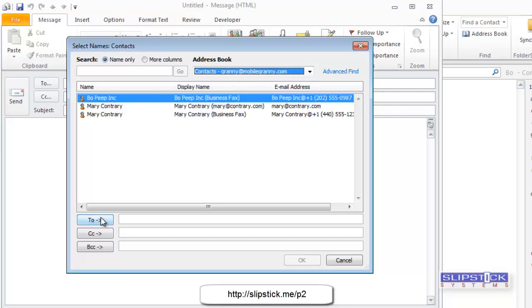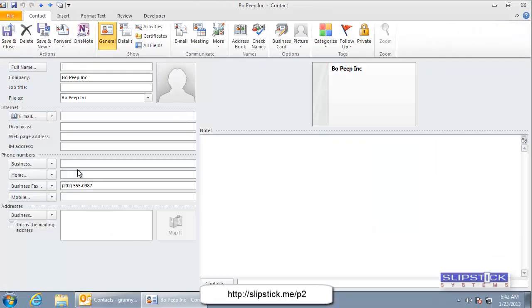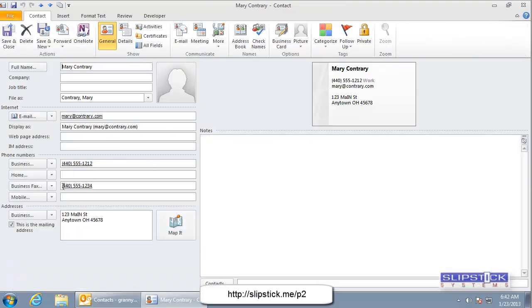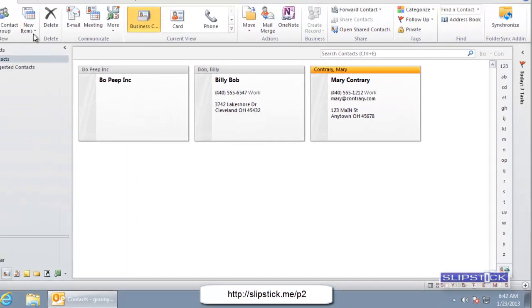If you don't have a fax modem set up on your computer, you can open the contact and add an F to the beginning of the phone number so that it won't show up in the address book. Now when you click the address book or click the To button, you'll only see contacts that have email addresses.